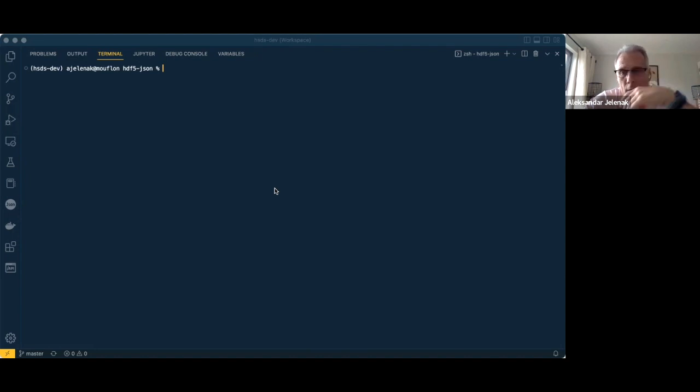So in my opinion, it's much better to use now the H5 JSON from the GitHub repository, which is this command that I've highlighted, that you should run. And it has a lot more bug fixes, improvements, that kind of thing.